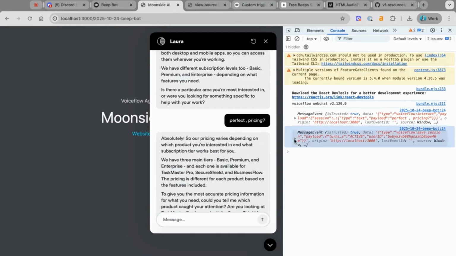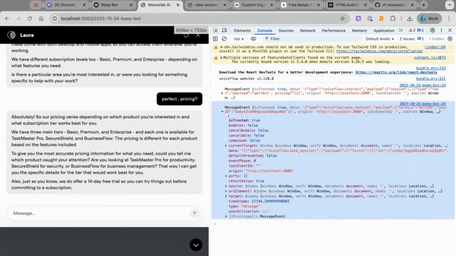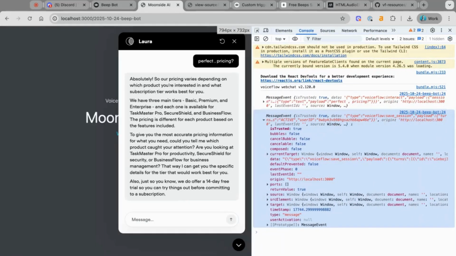So you can see here that we get the message event and the payload and everything that we get from the widget actually. So as you can see, we can listen for certain things on the browser that will enable us to do what we want to do.